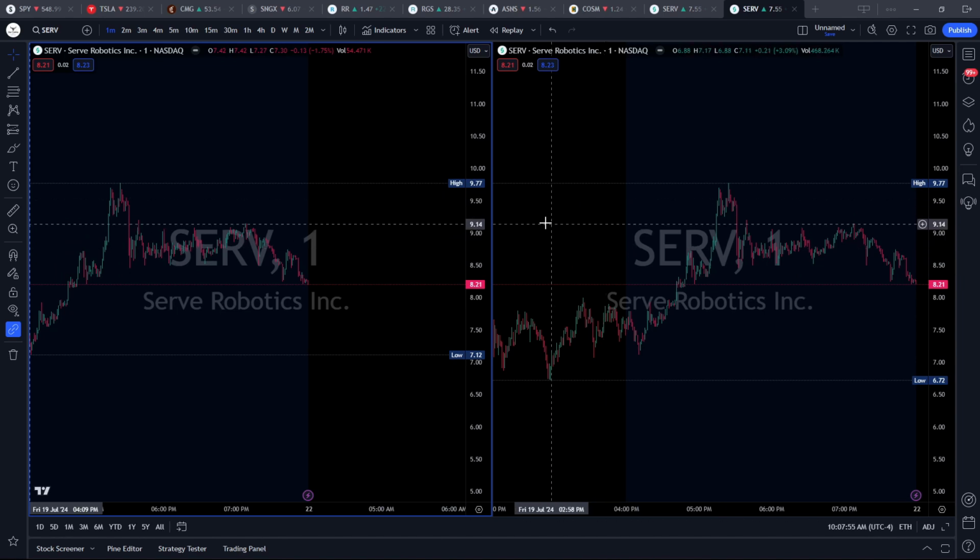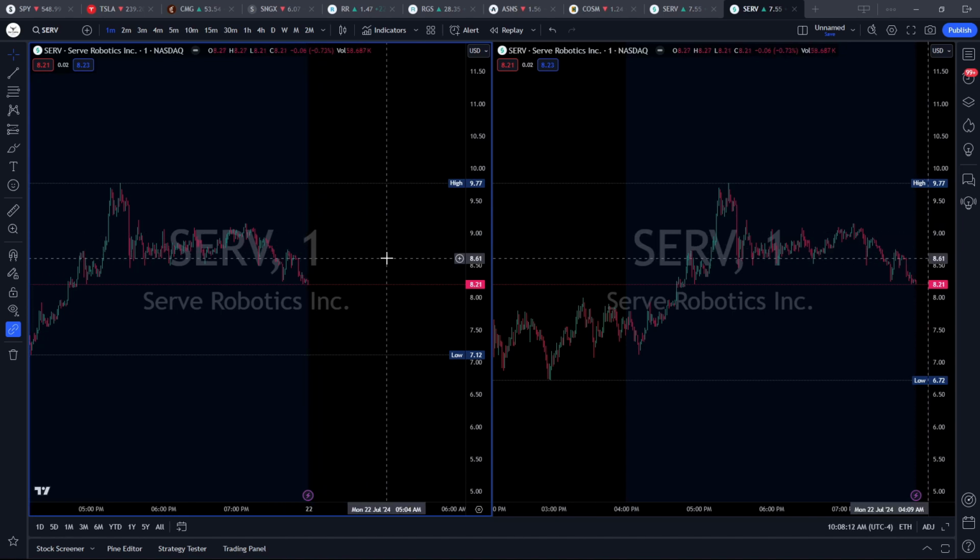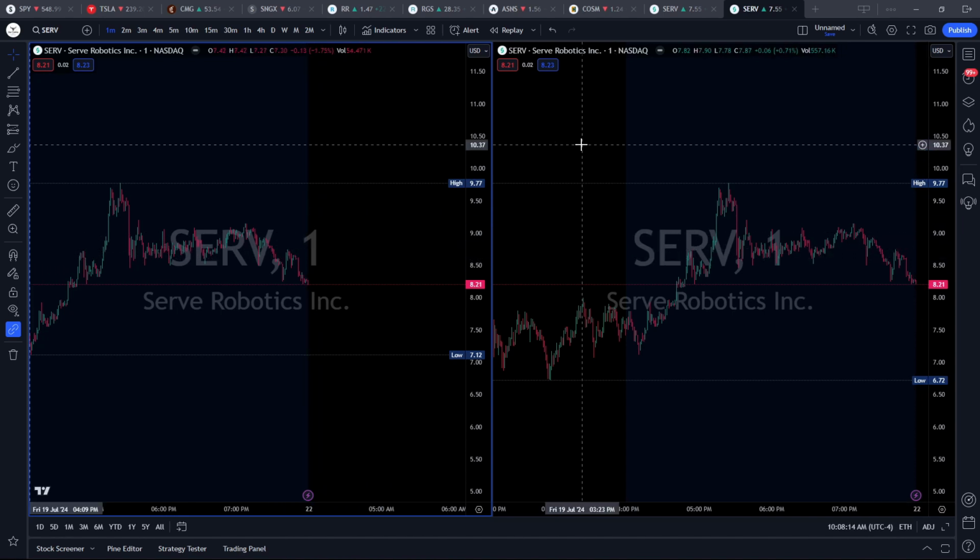Number one is you can have separate tickers on each one of these charts, so that way you can be watching multiple charts at the same time if you prefer to do so, or you can be watching the same ticker but have different time frames. So you can analyze higher time frames while still focused in on your smaller time frame for trading.